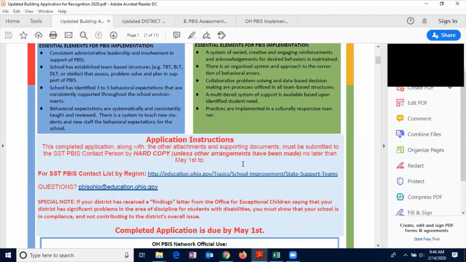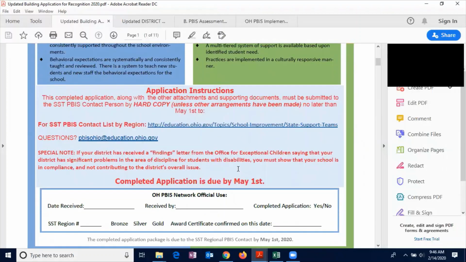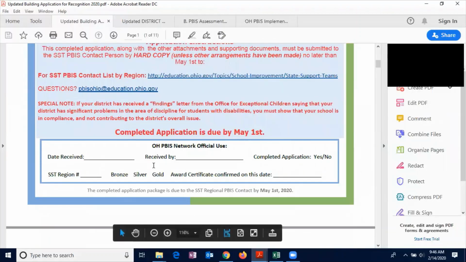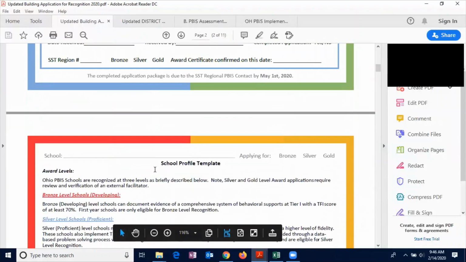It really depends on if there is a state change as to how the process is going to go next year. There is talk about completely changing the recognition process next year. So there may be big changes coming, and one might be that you may have to turn in hard copies or a hard copy of your evidence to the SST. The bottom of that first page is completed by us, so you don't have to worry about that.